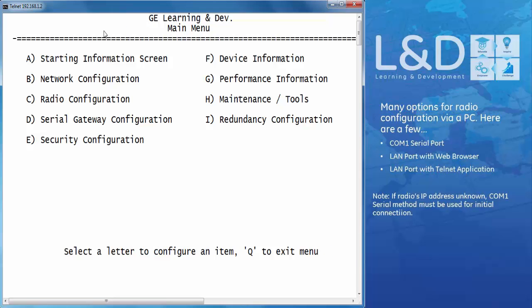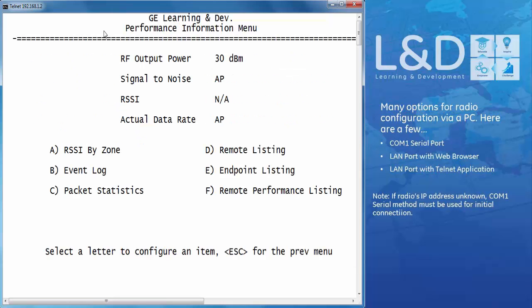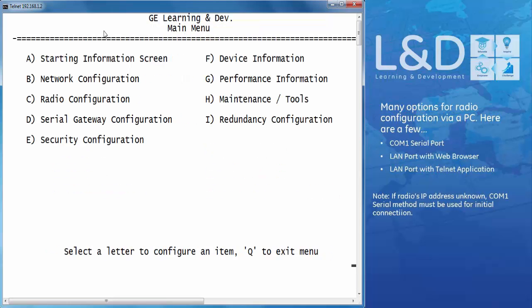Now let's enter the performance information menu screen, letter G. The performance information screen is going to provide us information on RSSI, which means Received Signal Strength Indication, allows us to look at logs and statistics, and even view information for associated remote radios. We'll jump back to the main menu once again.